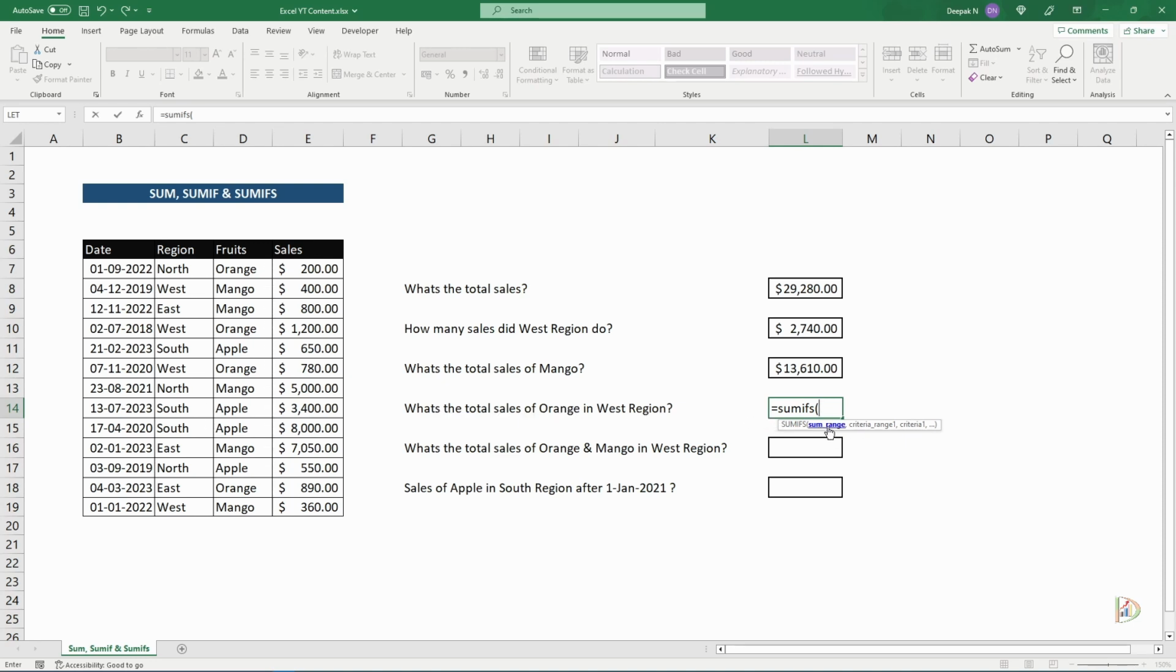Here the first argument itself is the sum range. We'll select the sales column, lock the cells, comma. Now it is asking for the first criteria. We can select any criteria first. It's not like you have to select orange first and West second. Let's go with orange as my first one in this tutorial. That comes under fruits. I'll select the criteria range 1 and lock my cells. Now I need to type the criteria. Here my criteria is orange.